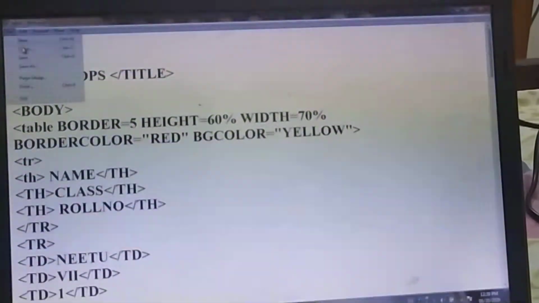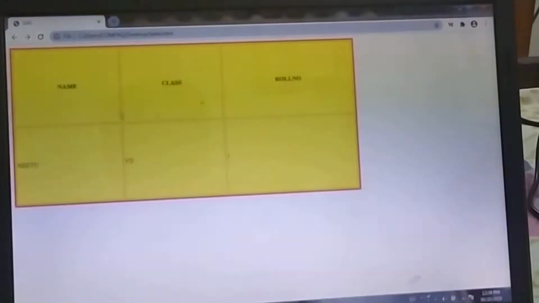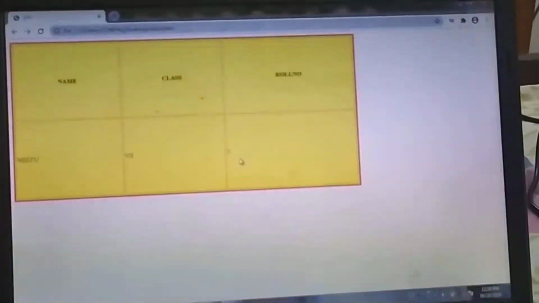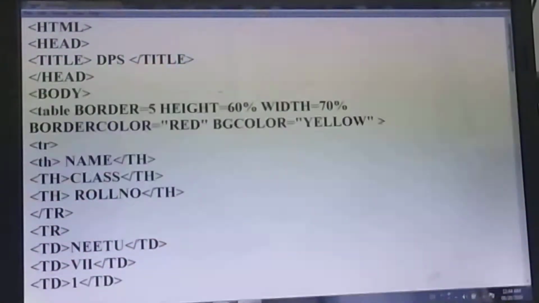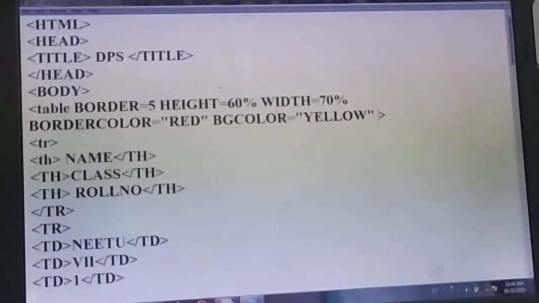Again you have to save whatever changes you are doing. Now refresh your file. You can see the border color is red and the background color is yellow for your table, right?